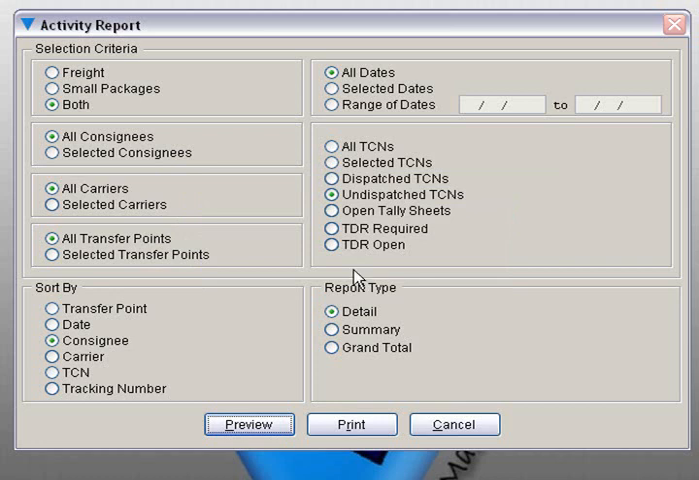We can also use the activity report to see which tally sheets are open or what hasn't been signed for yet. This can show you what may still need to be delivered or picked up, or possibly closed out manually if the items have been delivered without a signature. For the selection criteria, you would most likely choose both freight and small packages, all consignees, all carriers, and all transfer points.